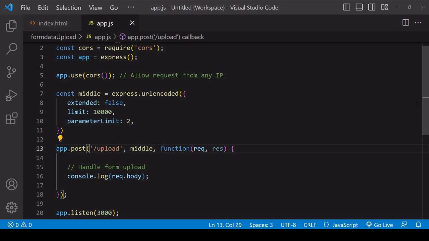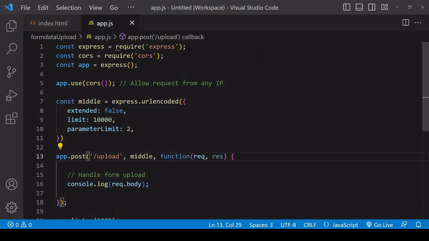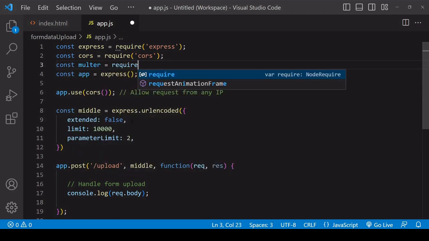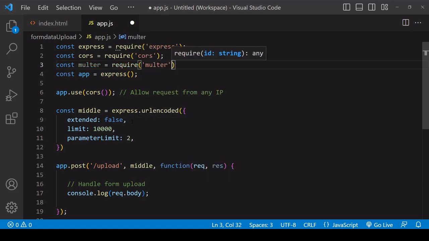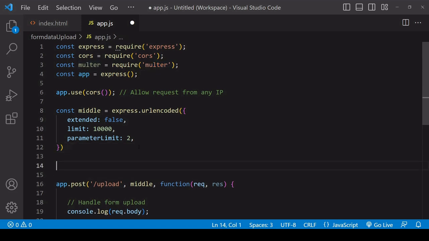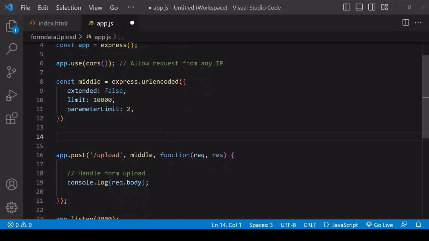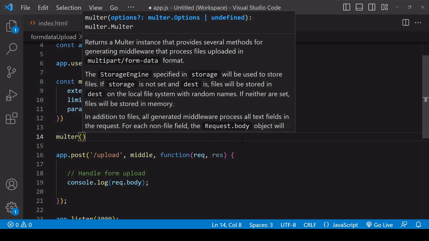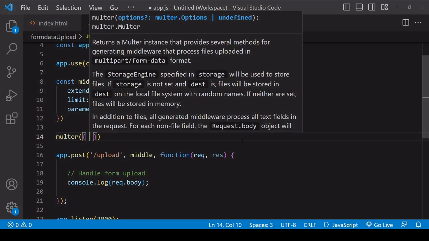So for this, you do need to rely on a third-party library, which I installed before recording this tutorial. So the name of the library is Multer. You can install it from the command line when in your project folder with npm i multer. And I'm going to start with a very basic setup where I save whatever file is on the request to a folder called uploads.